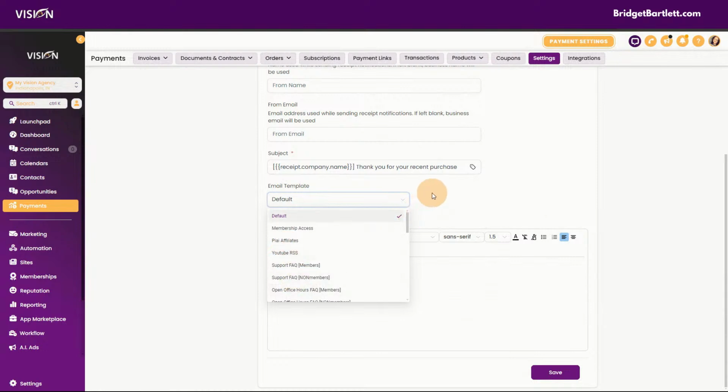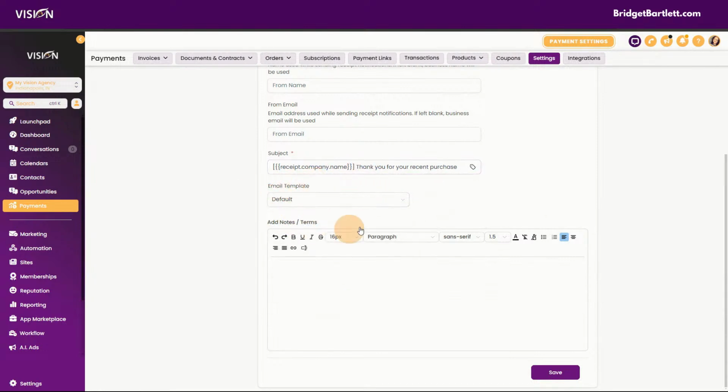I do have a list of my own templates. However, I have not created my own email template for the receipts, so I'm just going to leave that as default. And if I wanted to add any notes or terms, I could do that down here. Okay. Now, I am going to show you on the abandoned cart how you can customize these templates.